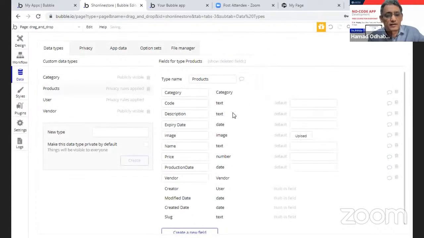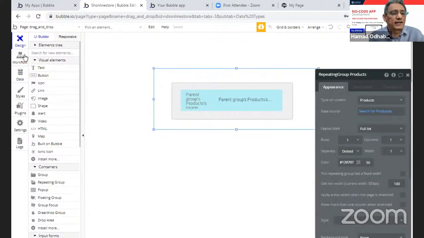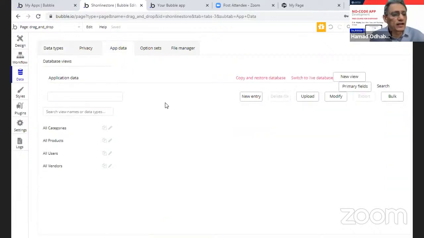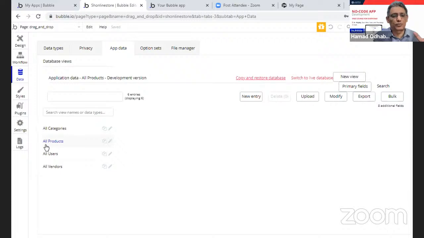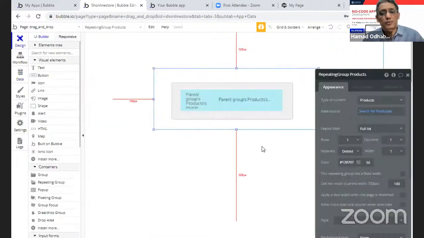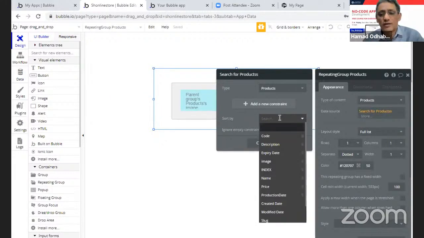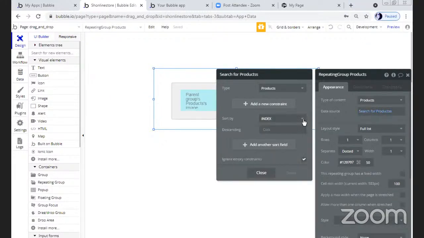Okay. Now that's one thing. Click on app data. Now go back to the data if you don't mind. Click on app data and then click on all products to the left. Now your products will come here if you have any product. Do you have any products there? You have no products yet. These products, you need to give them an index every time you add them. Now it's coming.